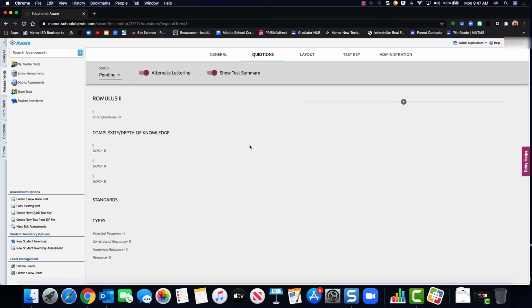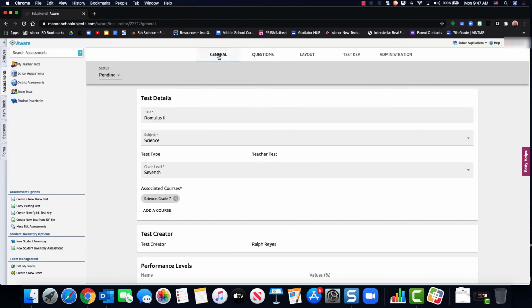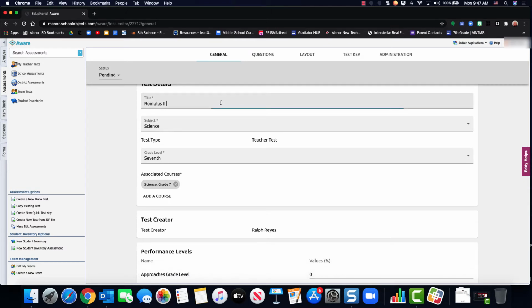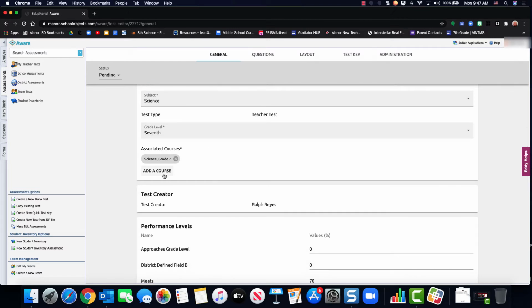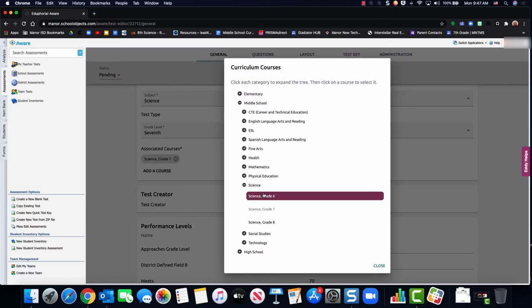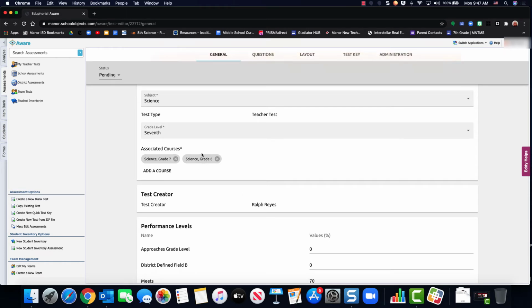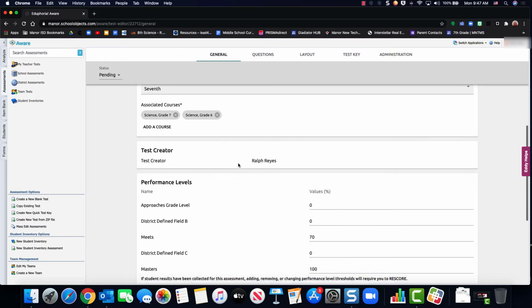And here is my test. I'll start out on the questions, but I'm actually going to go over here to the left just to show you. So right here, under the General tab, you can change the name, you can edit all of this stuff. Let's say you wanted to add a course, you actually wanted to go back and add 6th grade science to spiral back a little bit. That would be something that you would be able to do.